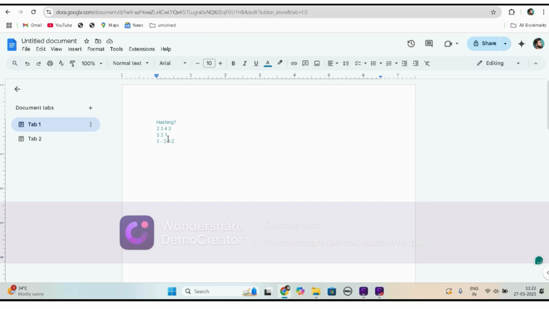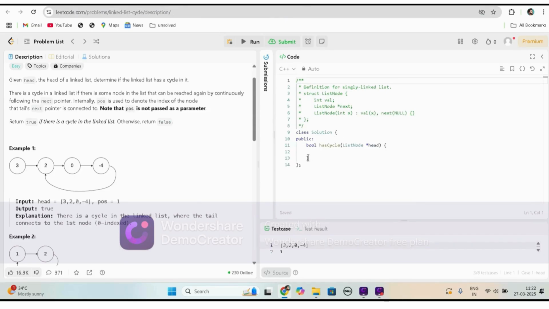So if there is already a value in your hash map, the value of 2 is already present there, it means 2 is already visited, and it's again coming. So what does that tell us? It's coming again, there is a loop, there is a cycle. This is the concept where you can think of it. Simply, how do you do that?